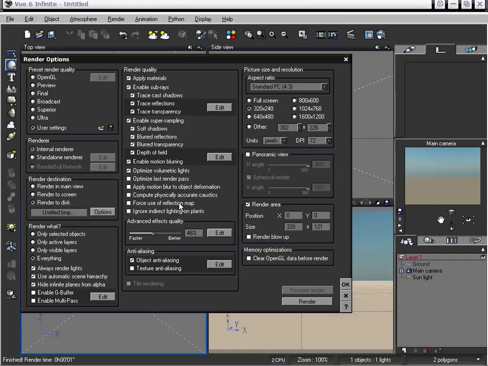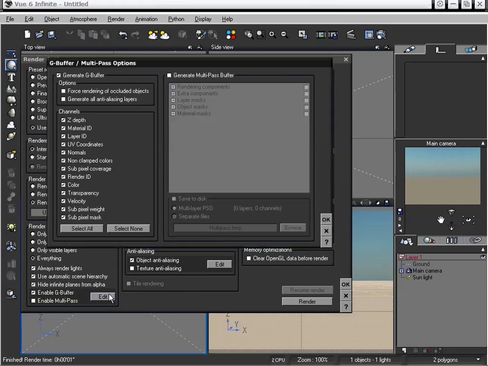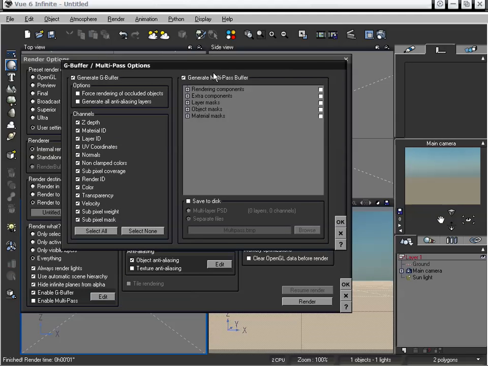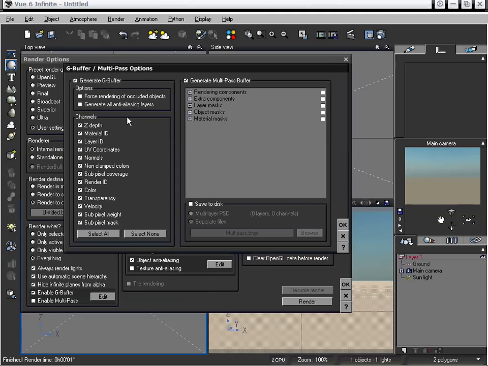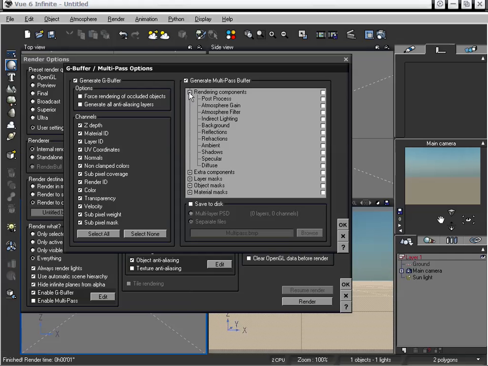And the last thing we're going to take a look at is our G buffer. I'm going to enable our G buffer. We're going to go to Edit, and we can also generate multipass. Now what this allows us to do is break up our scene into a Photoshop file or two separate bump map files. And what we can do is define whether we want the Z-depth, material ID, and all these different options to be rendered separately so that we have different images demonstrating exactly what is being affected in each one of these categories. And then our multipass buffer allows us to go even more in depth with that.